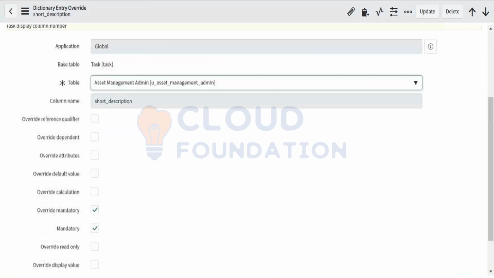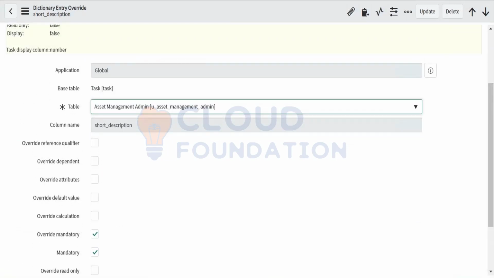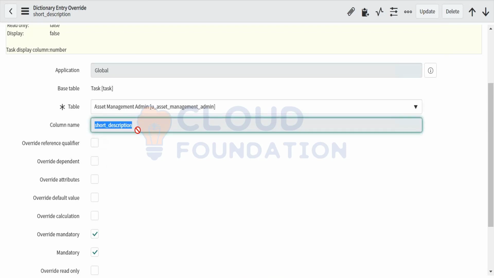In this dictionary only, can I add the multiple fields? No, because this is specific to each field in the table. Each entry is specific to each field in the table.